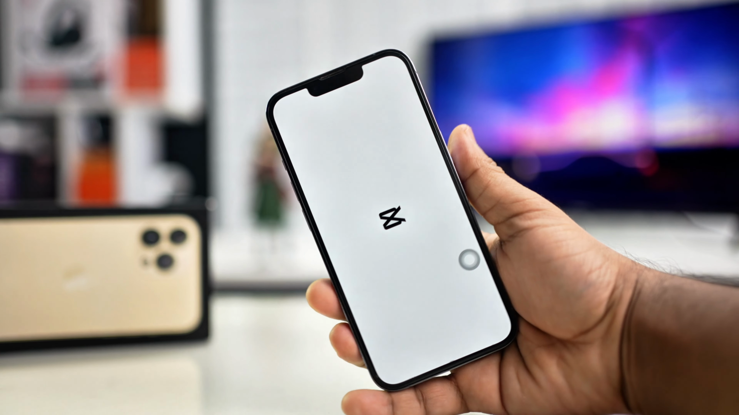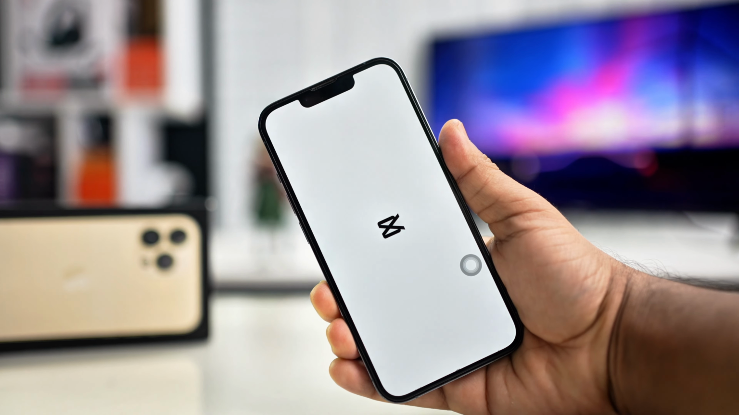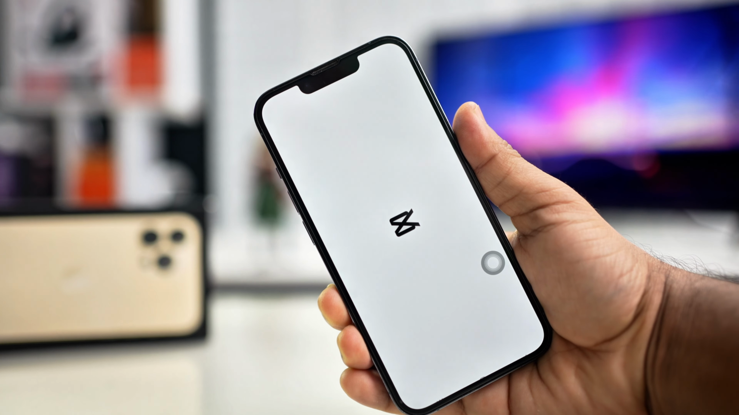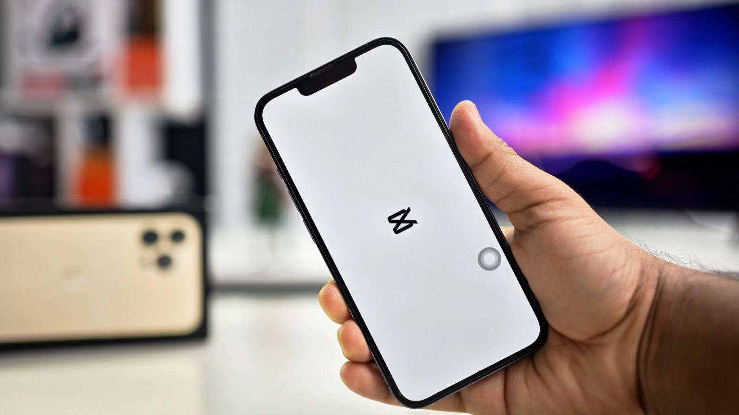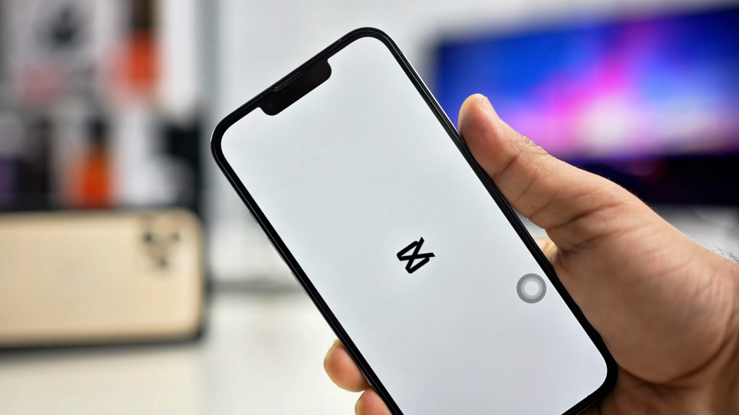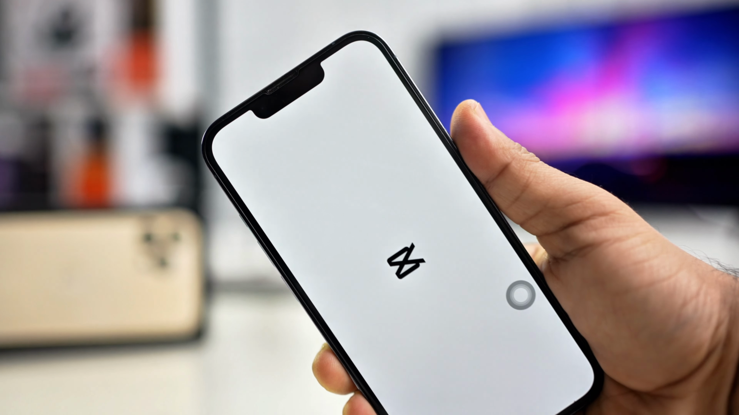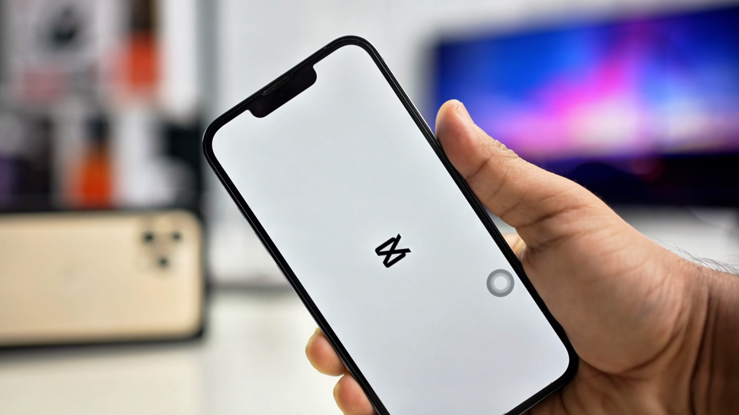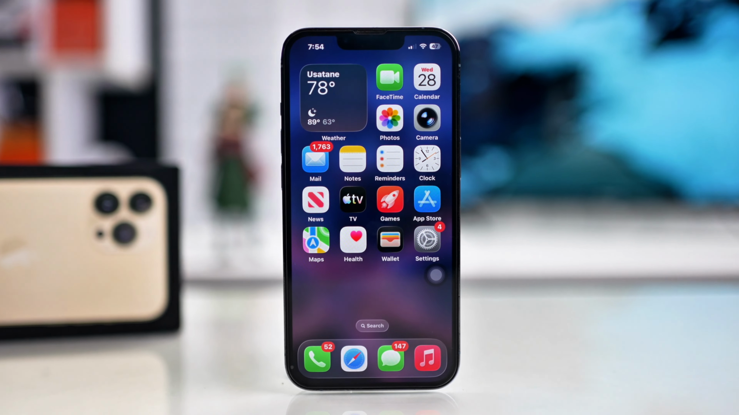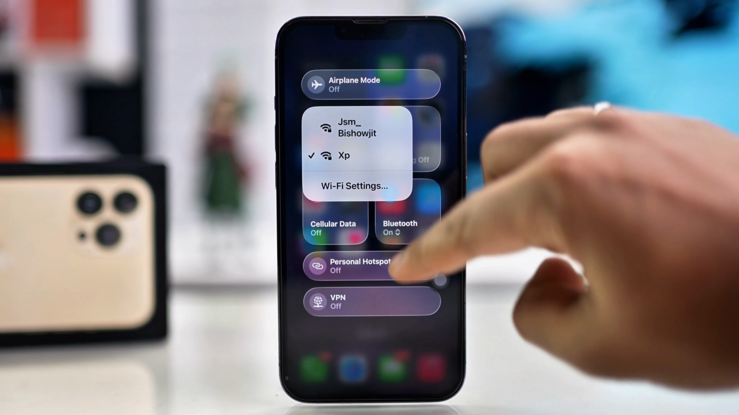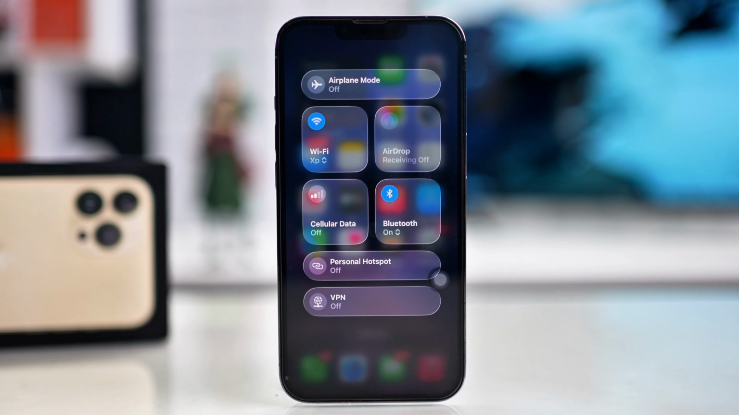Is your CapCut app stuck on the logo when opening up your iPhone? This usually happens due to software glitches, corrupted app data, or an incomplete installation. In this video, I'll show you how to solve the CapCut logo stuck issue. So let's get started. Before we start, make sure you have a strong internet connection.